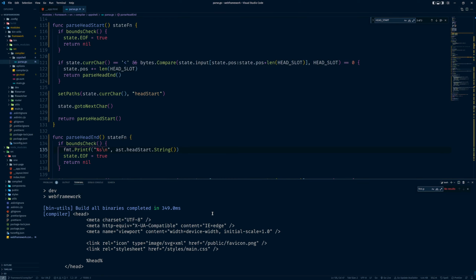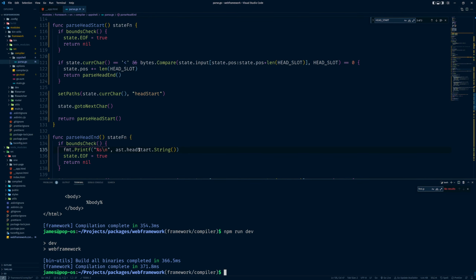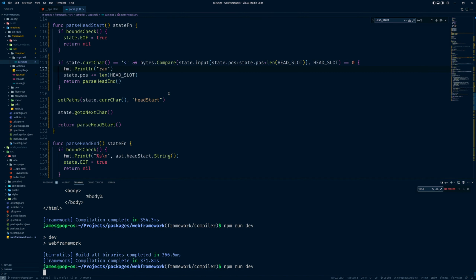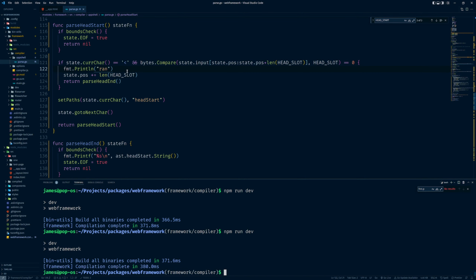Let's see if that's being called. Looks like, let's see if we're running this. So print line, say "ran," and it did not run.